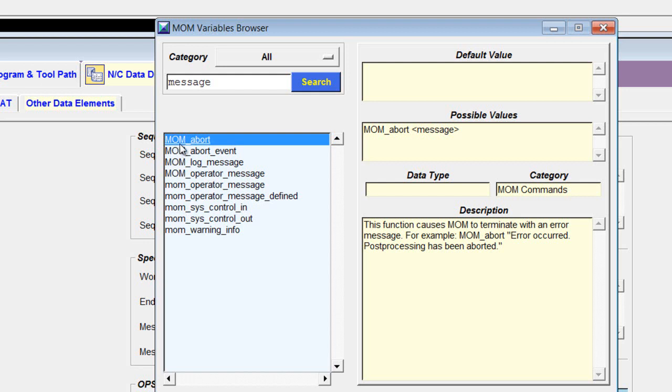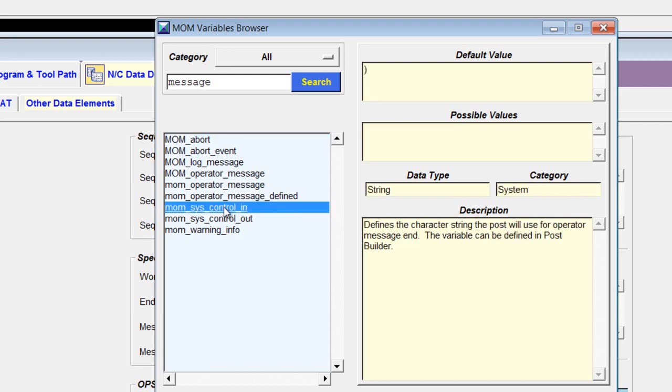Remember, MOM uppercase indicates that it's a command. MOM lowercase indicates that it's a variable. There are two variables here that I want to look at. Mom sys control in and mom sys control out. Control out passes the control of the NC program to the text string. Control in hands it back to the control for more movement of the machine tool.